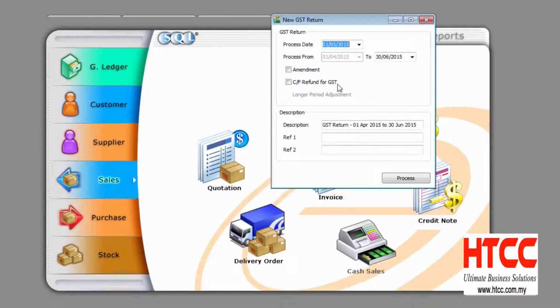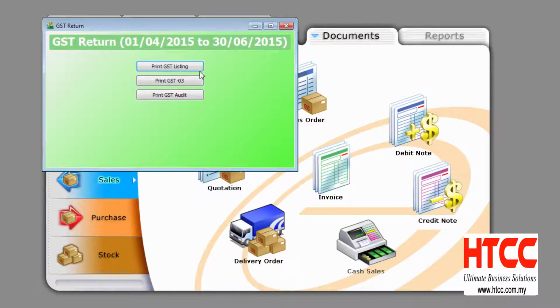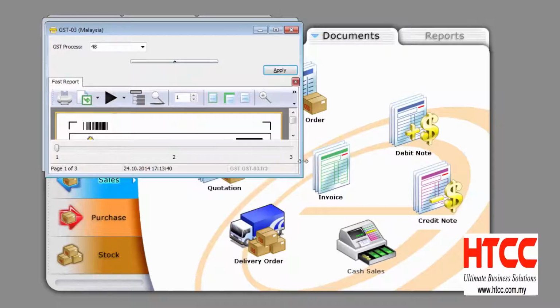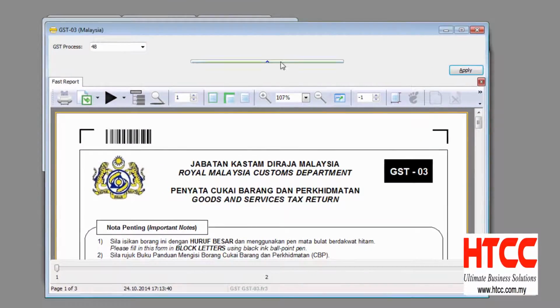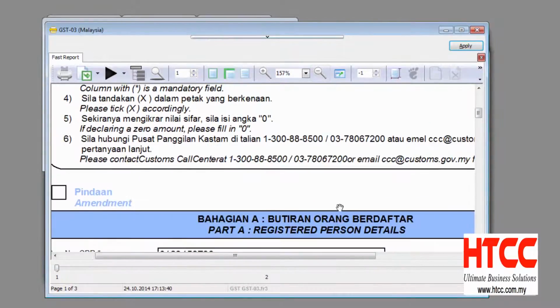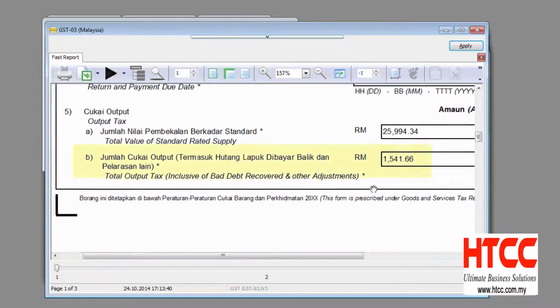Now we're going to generate a GST return from the month of April to June. Just press on the button and the GST return will automatically appear. We're going to look at this main report, GST 03. When we look at the GST 03, clearly we want to be able to see the output tax, whether they include any non-refundable deposits.